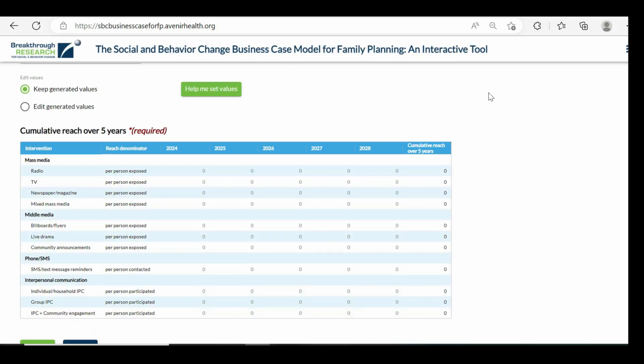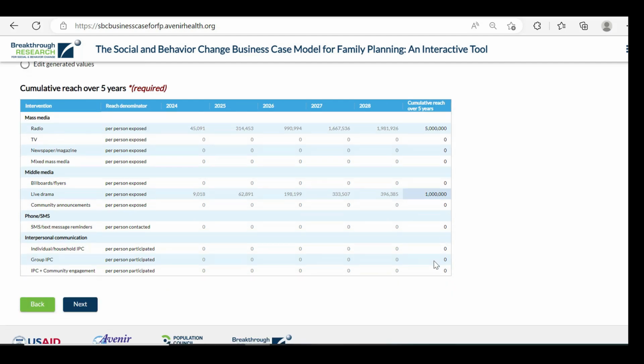So in this example, I'm going to say that we have a radio program that by year 5, we're going to reach, let's say, 5 million women. Additionally, I'm going to say we're going to have a live drama that accompanies this, and it's going to reach an additional 1 million. Finally, there's going to be some IPC. This will be at a smaller scale, but we're going to have some individual IPC reaching 50,000 women, and some group IPC reaching 75,000.